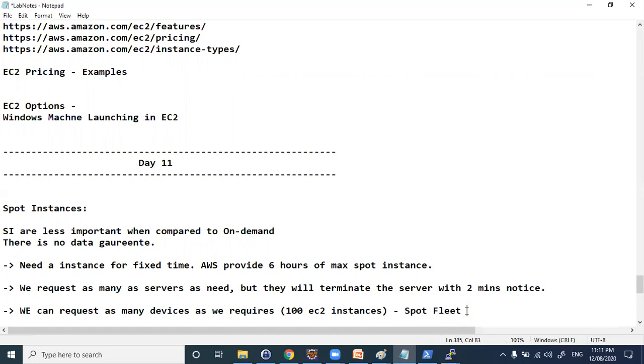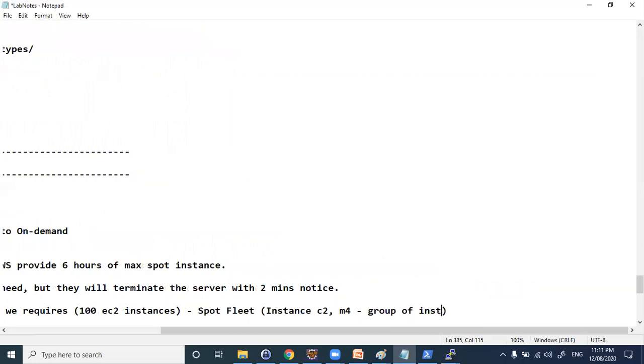So what spot fleet will have, in spot fleet they will give you some instance types. So for example, C2, M4, like that they will show you instance types while creating. That we'll see now. So like this, based on the instance type, you will have a fleet. Fleet is nothing but a group of devices, a group of instances. Okay.